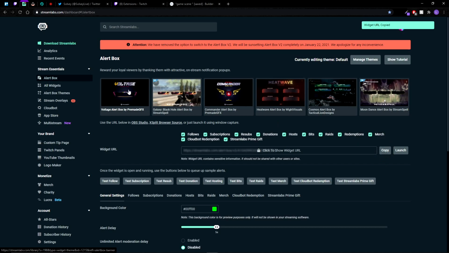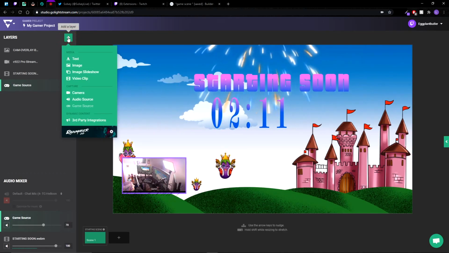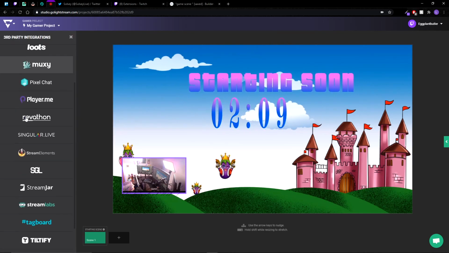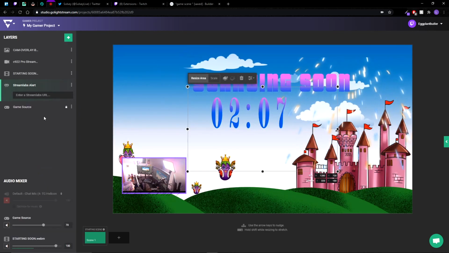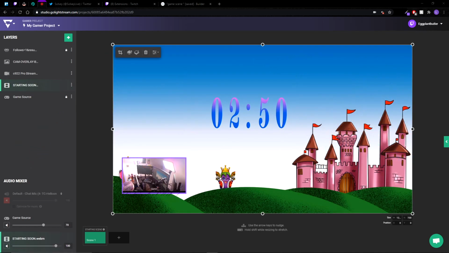If I just select that copy button there, then we tap back over to Lightstream Studio, then we just select the plus button here, go into third-party integrations, and because this is Streamlabs, we want to select Streamlabs, and then we just paste in our link. Now if I hit test follow, it's in a bit of a weird place, but my alert should show up.